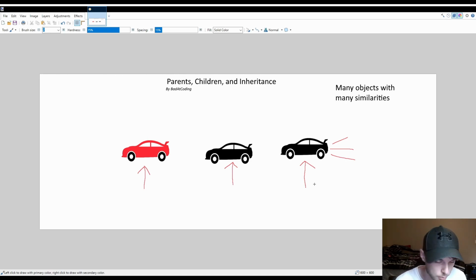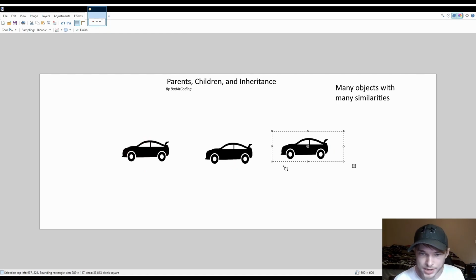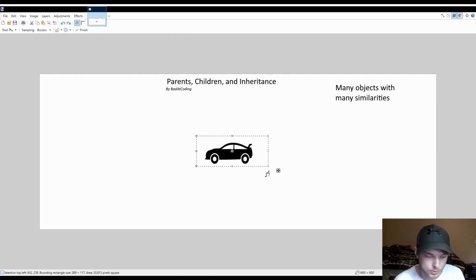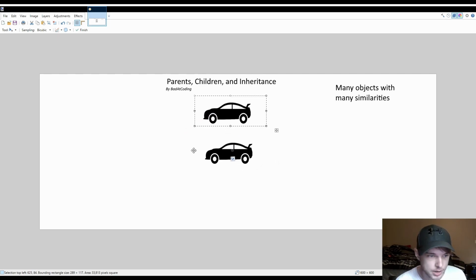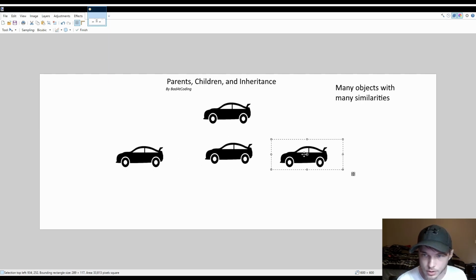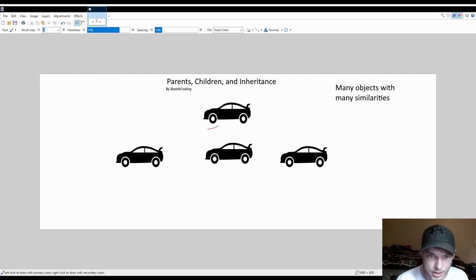So, let's go back, let's delete what we did, and instead of just copying and pasting each of these cars, we're going to make this car the parent, and we're going to make these cars children of that parent. So they're going to be linked together in code with this top car being the parent whose code is inherited by the children. Let's take a look at how that would be different.